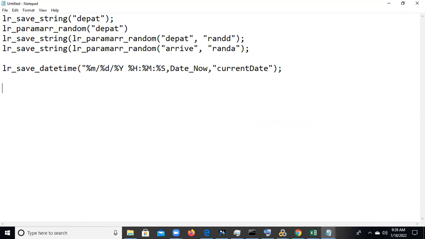What is save string? When we save a normal variable to a LoadRunner variable, we need to use LR save string. LR parameter random will generate random values. When we capture values randomly, we can use the LR parameter random value. LR save string date and time: when we capture the current date, we need to use the date and time parameterization.